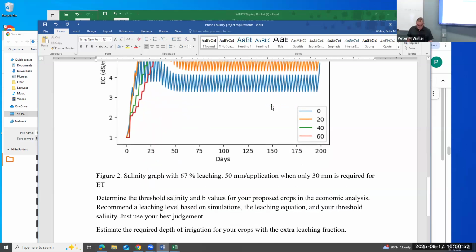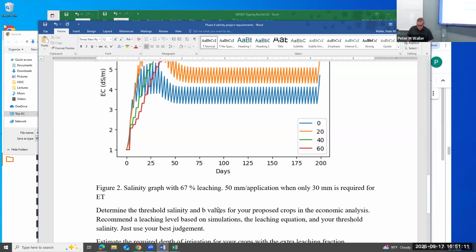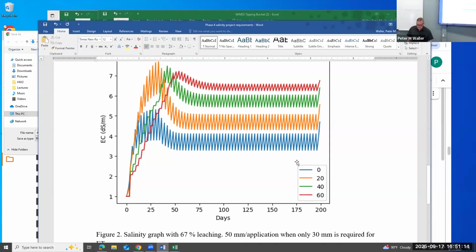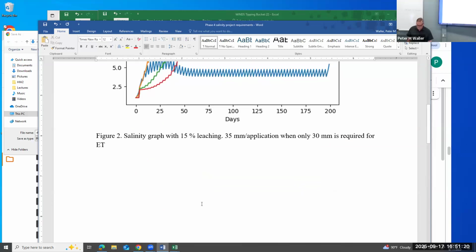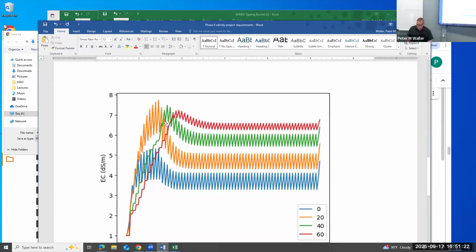So anyway, once you know your threshold salinity and B values for your proposed crops, which come from tables either in the text or in the FAO 56 document, then you can recommend a leaching level so that your salinity is acceptable for that crop. So if you know this is 67%, and actually you can also do these calculations from, yeah, so just use the book. You don't need to use this for these calculations.